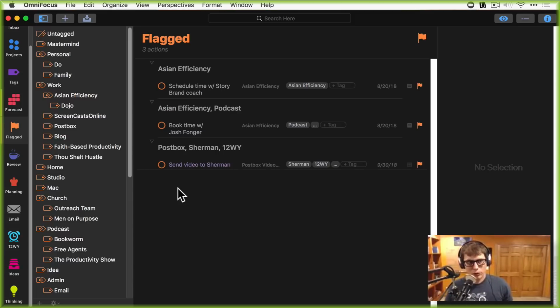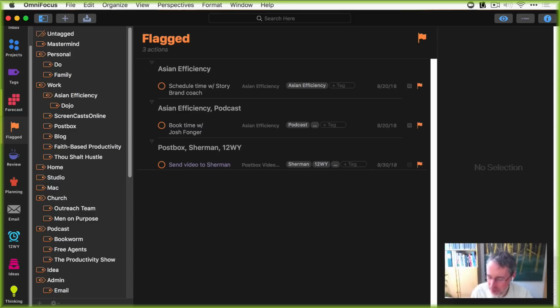So I'll go through my planning perspective in OmniFocus. I'll flag some tasks that I want to work on today. I'll use those to fill out this sheet. And then from there, I'm basically off to the races.